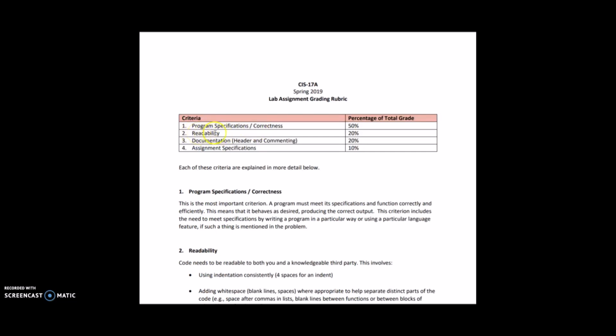Then readability. This is more about whether you are using the correct indentation, white space, spacing, those types of things. This is very important to make sure your code is readable. Make sure you're consistent with indentation and white space, putting similar code in blocks and things like this. Make sure you read through what pertains to readability.